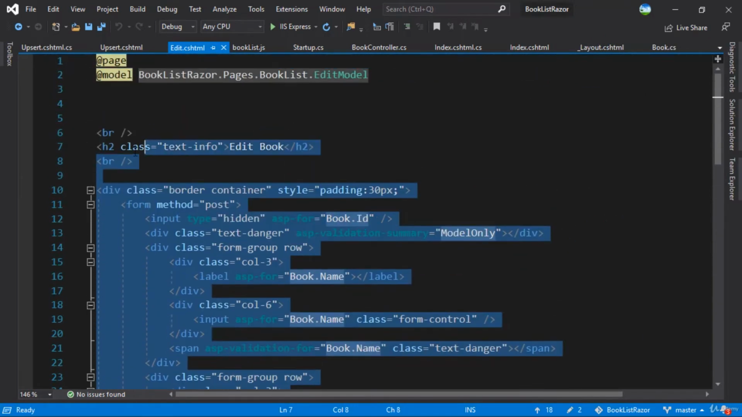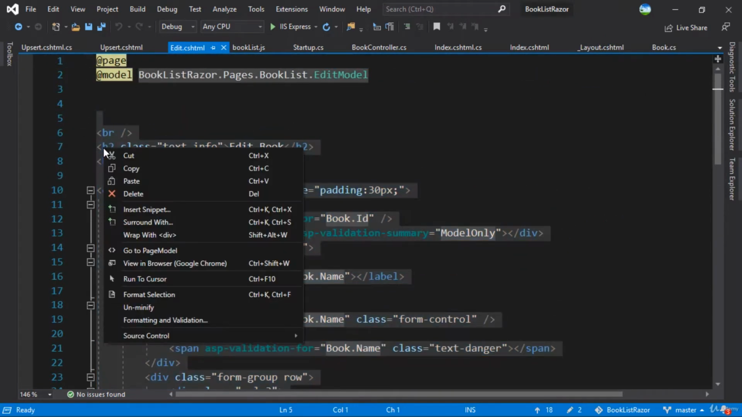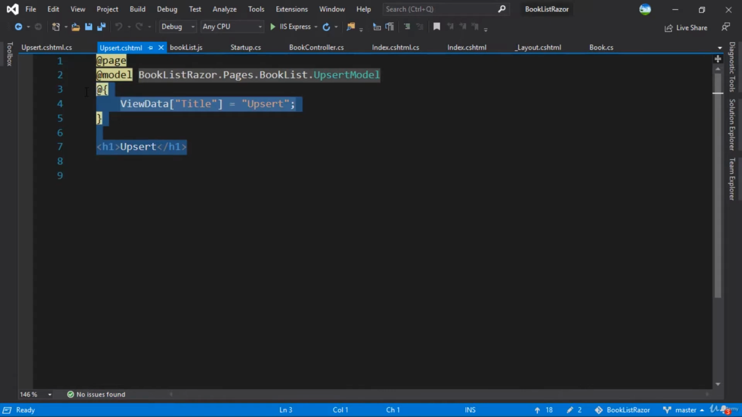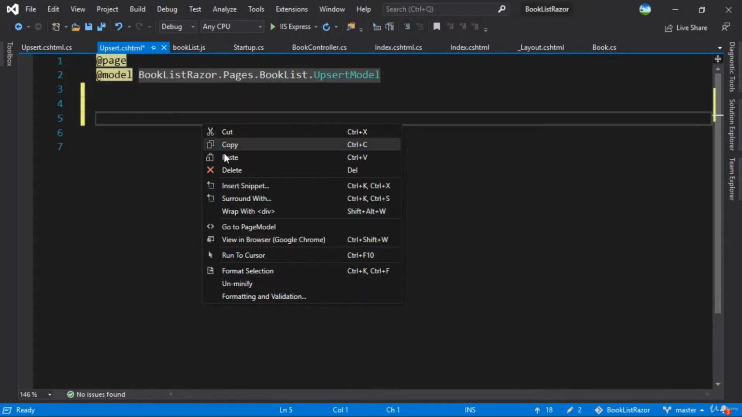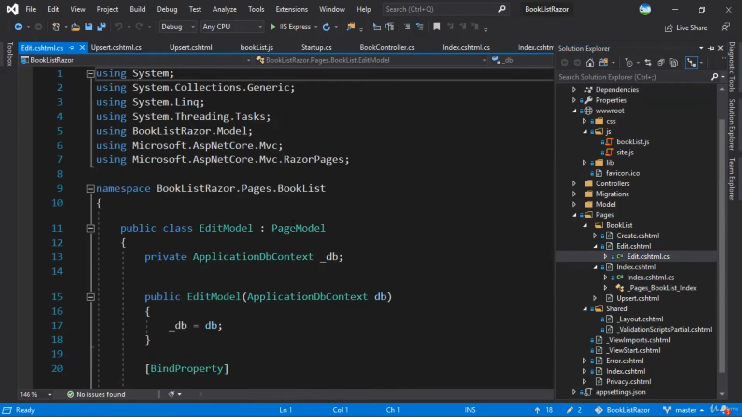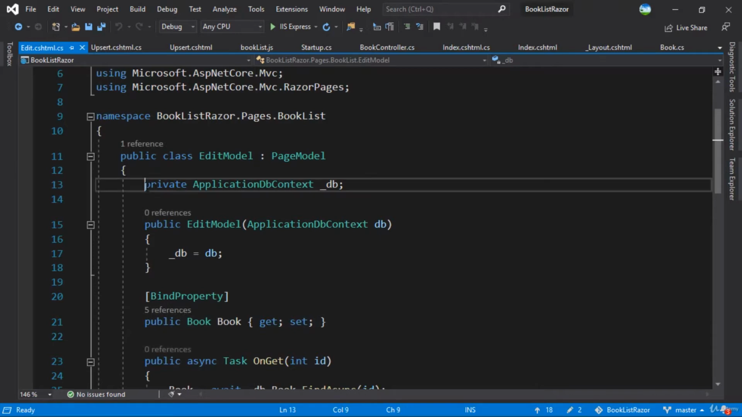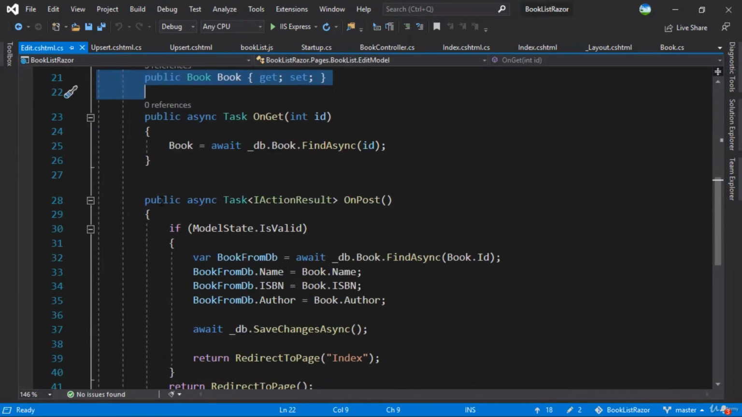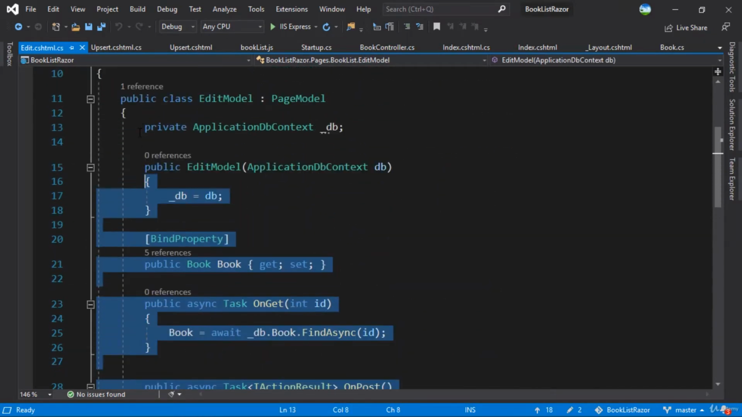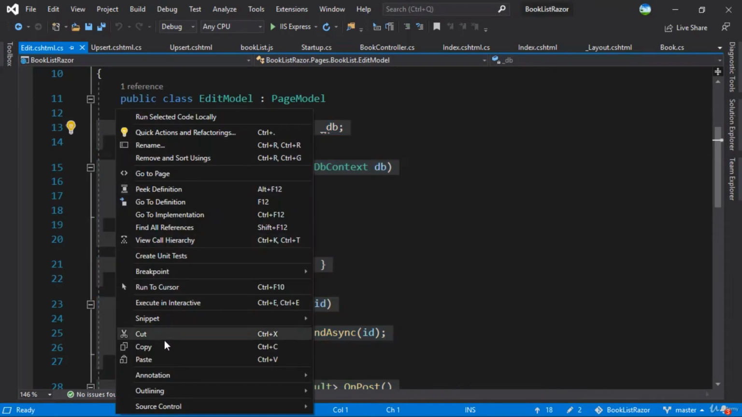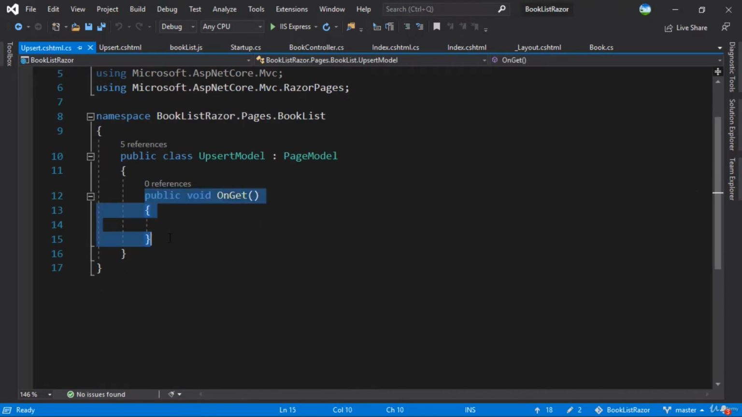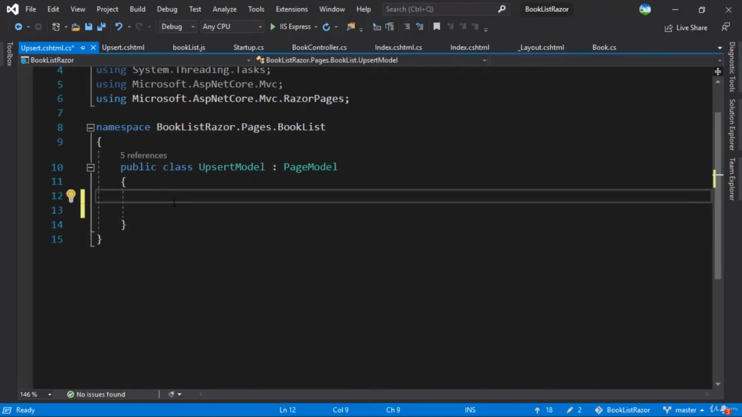Let's first copy everything that we have inside edit, not the model. So we'll copy this and we'll close that. We'll go to our Upsert page and paste it right here. Let's save this. Let's go to the edit page model and we'll copy everything inside the model from ApplicationDbContext, and we'll just leave two brackets at the end. Whoops. We'll start after the two brackets and there we go. Let's copy this, close this, go to the Upsert, remove this and paste it right here.